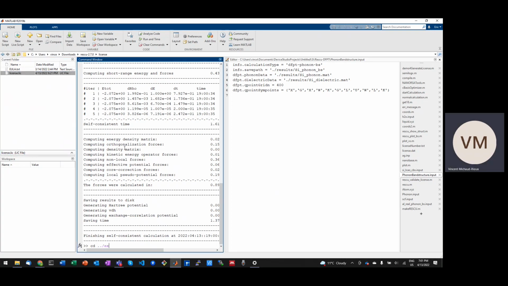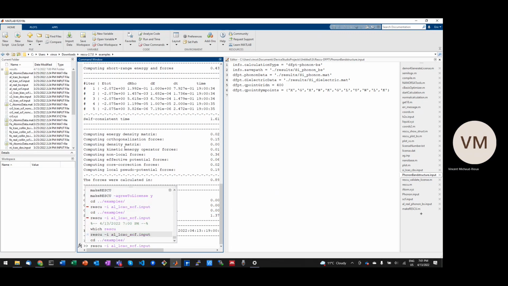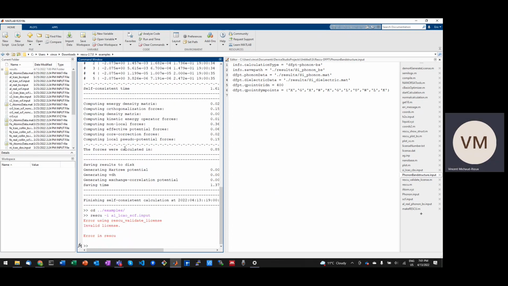And then let's go back to example. If I do that now, it finds the license, but it tells me that the license is invalid. That's because the licenses are specific to certain computers and certain OSs. Now, if you need trial versions for more than one computer or more than one OS, please get in touch with us. We will be accommodating. We just want to hear about your needs and how you wish to use RESCU.